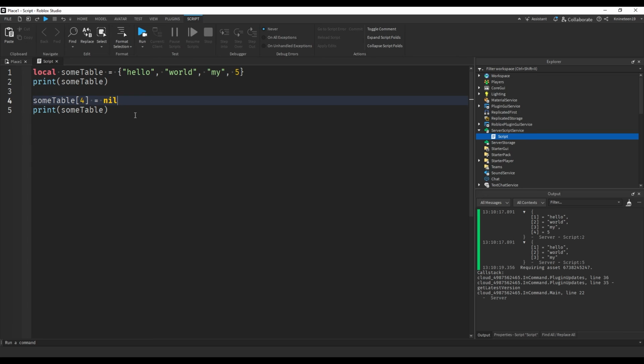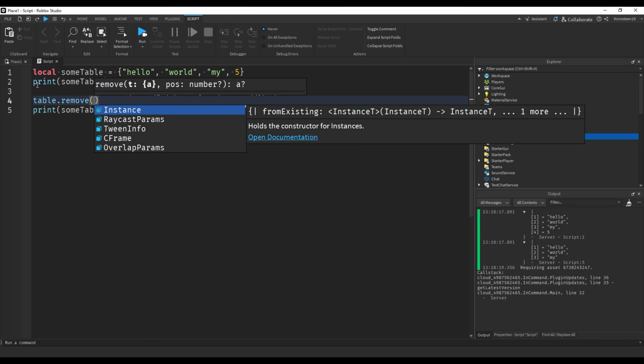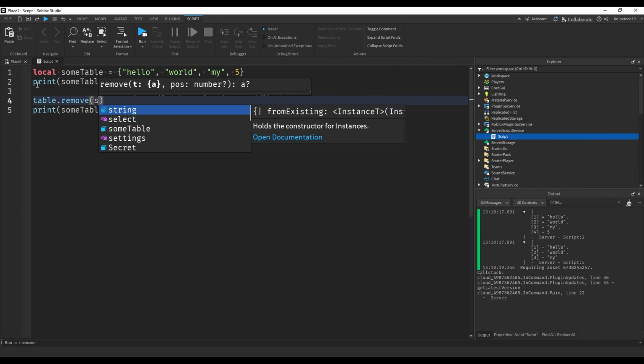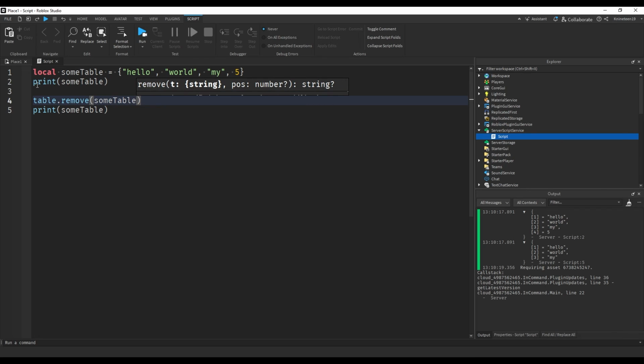But there's a better way to do that for array tables. You can use the function called table.remove. Here you specify the table you want to remove something from, and then the position you want to remove. You separate those with commas, and these are called arguments. They're going into the function. I'll talk more about functions in a later episode, but essentially you specify the table, and then you specify the index that you want to remove.